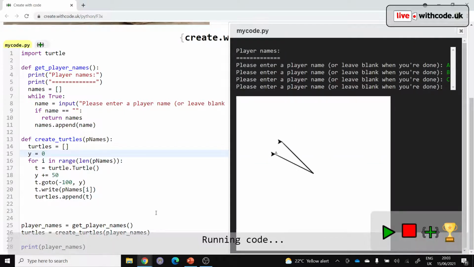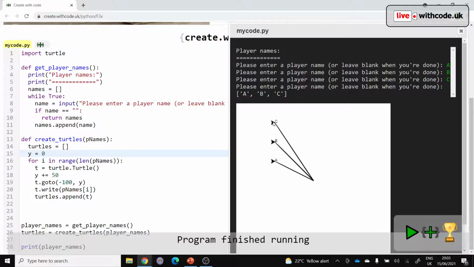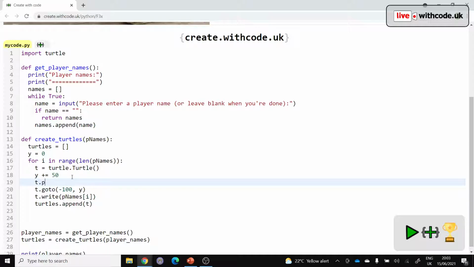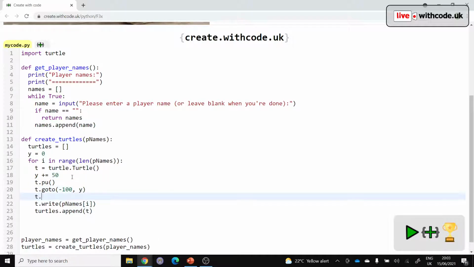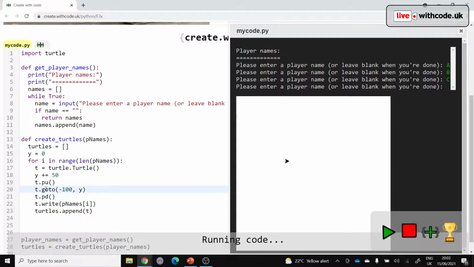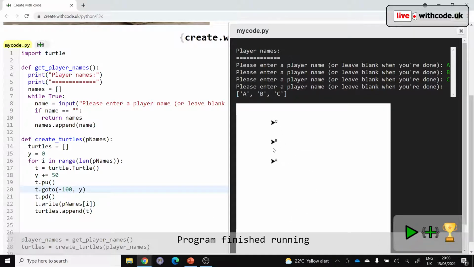We can have multiple turtles and they'll appear in different places, but you can see we go from the origin and we go to the right starting point by drawing a line, and I don't want that to happen. So let's lift up the turtle. We'll lift up the pen, and then we'll put the pen back down again. So pen up and pen down either side of moving means that this time we just glide to the right place rather than drawing to the right place.